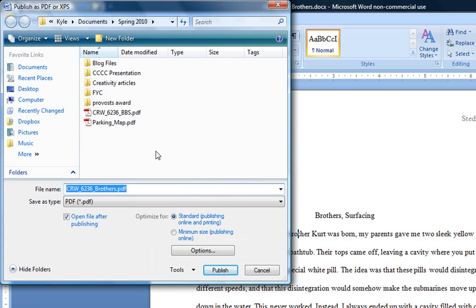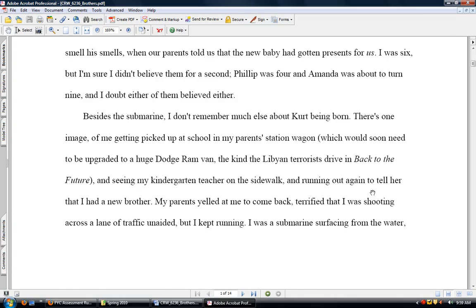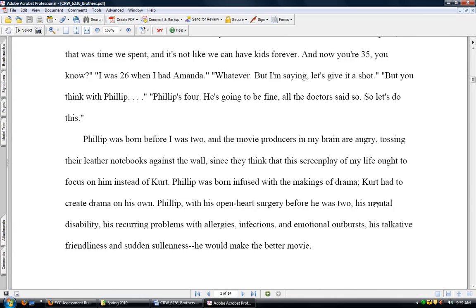It asks me where I want to save my PDF. I always pay attention to where that is. I'll go ahead and click Publish. You might say, Publish? That's kind of weird. It doesn't say Save. Go ahead and publish it. And great, here is the PDF. It looks exactly like it would look if I printed it.